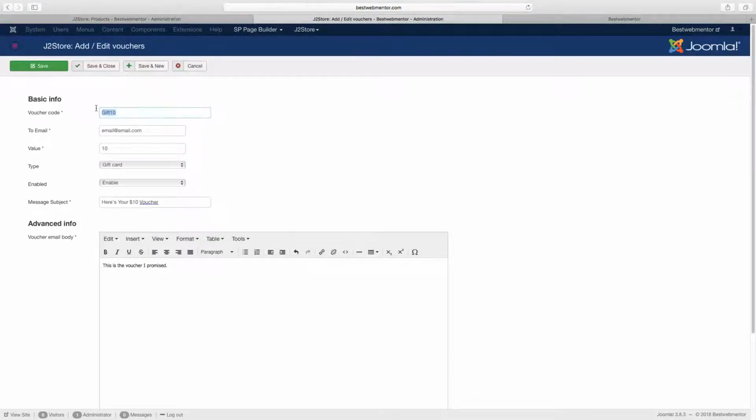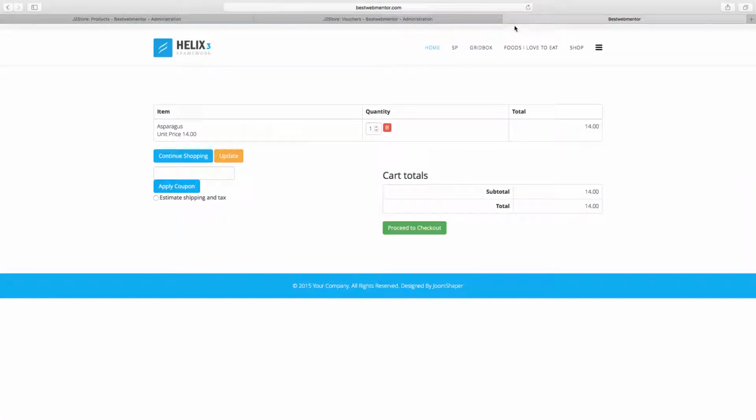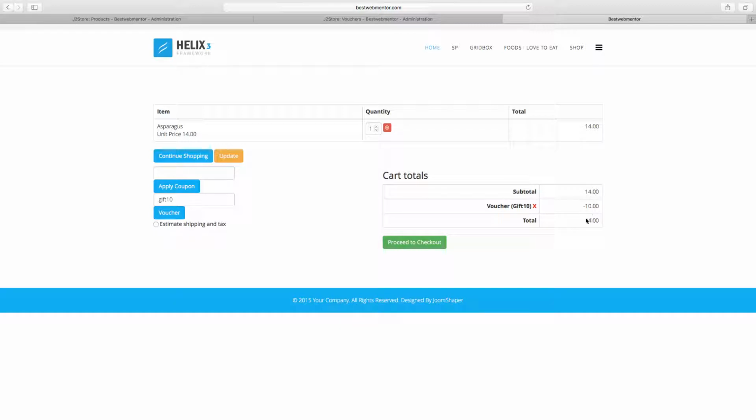So this is the code that the person is going to need in order to get access to this. So let's click on save and close. So they're going to get that email and you can see the value here. So let's go on the front end. Now we're going to refresh this page to apply that voucher. So now you can put in gift 10 and you click voucher. You notice that the price now is $4.